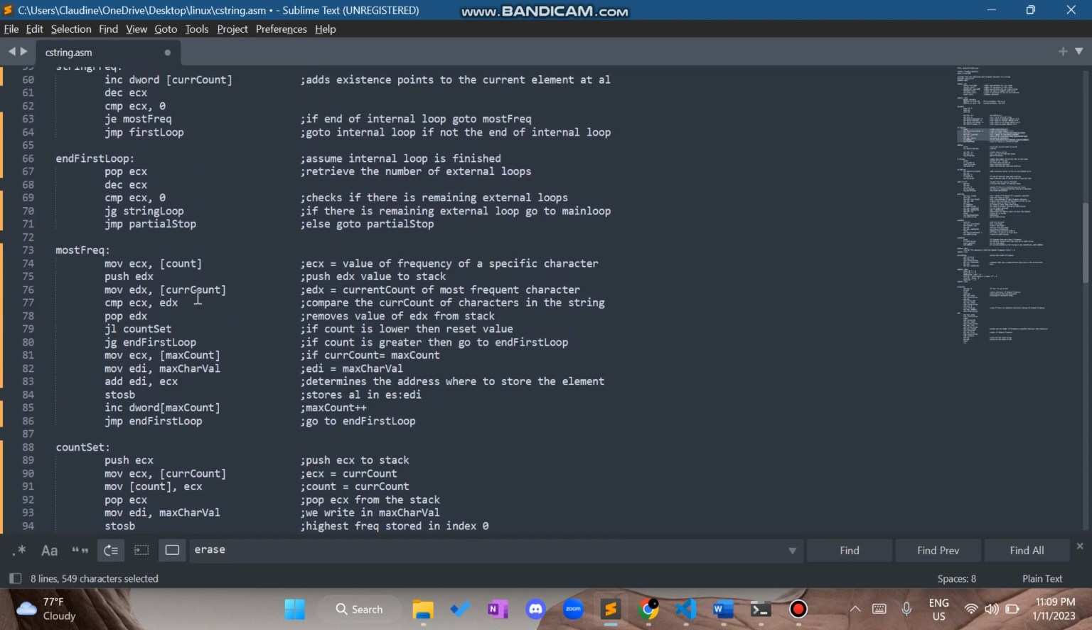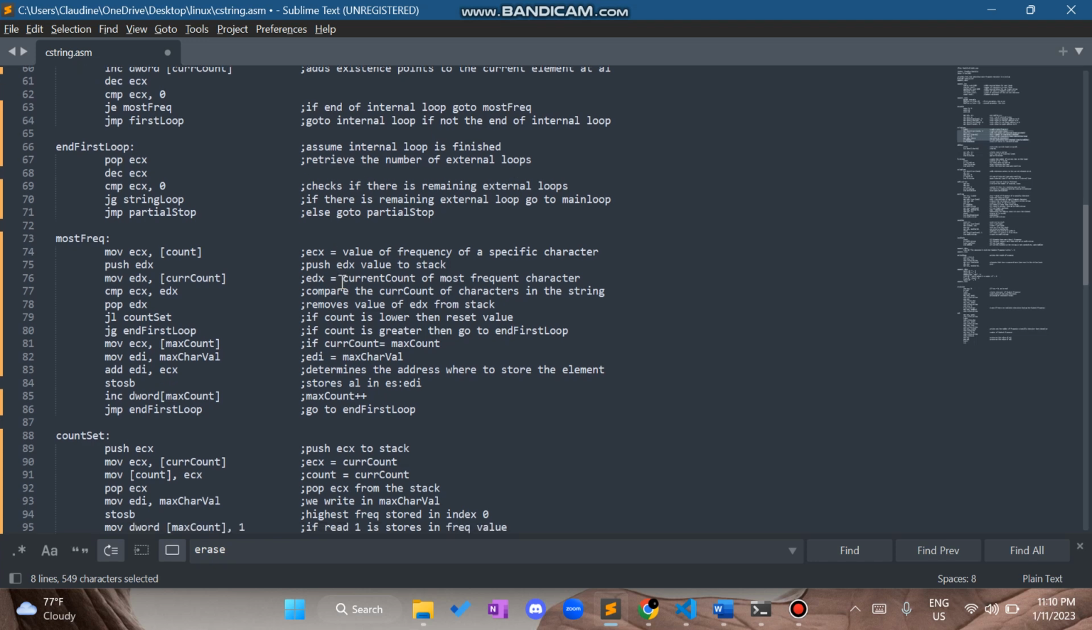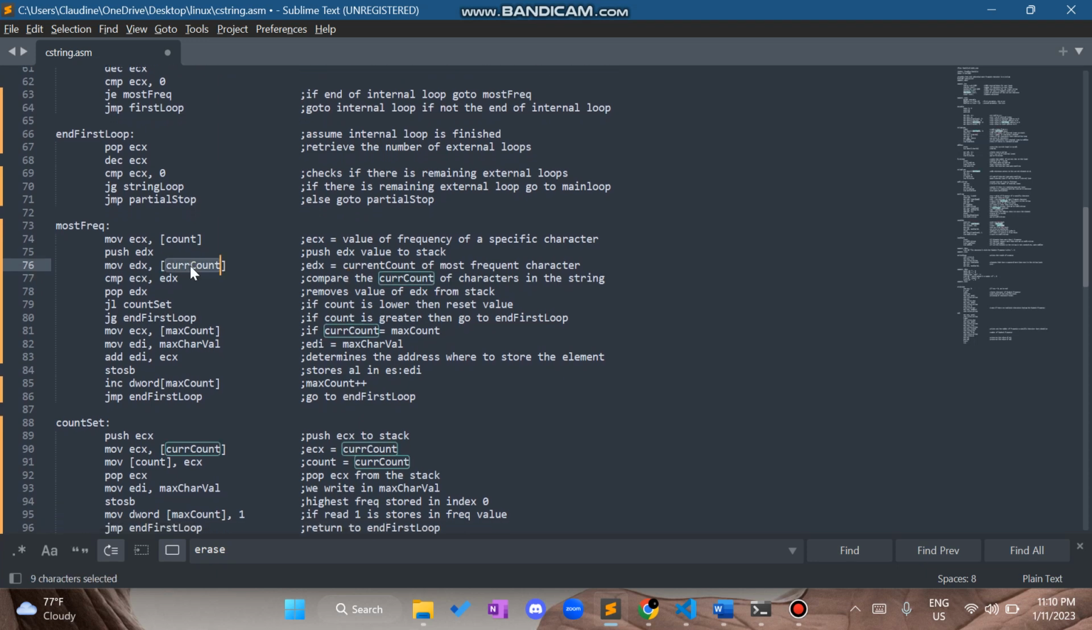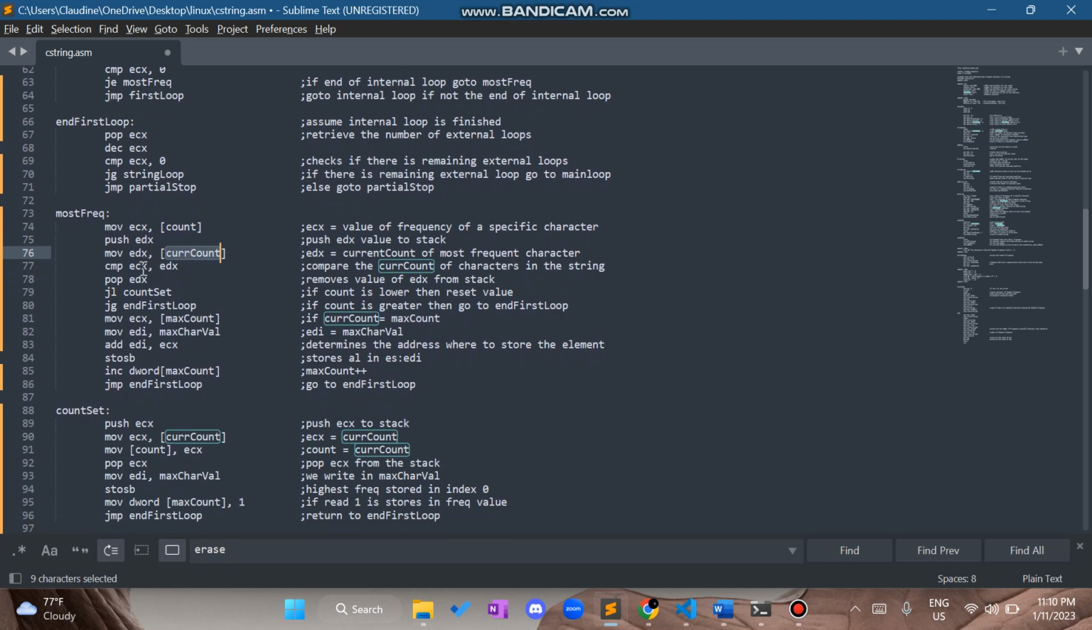So in our most frequent, ECX will be the frequency value of a specific character, and it will push the EDX to the value of the stack. Now the EDX will be equal to the current count of the most frequent character. The current count is the highest number of occurrences of a specific character so far. It will compare which one is bigger, ECX or EDX. If EDX is less, then it will go to count set. If it's greater, then it will go to the end first loop.